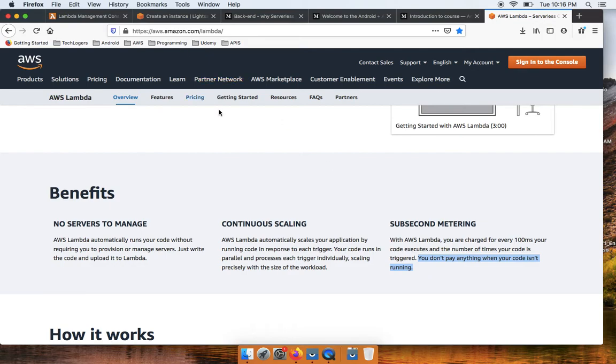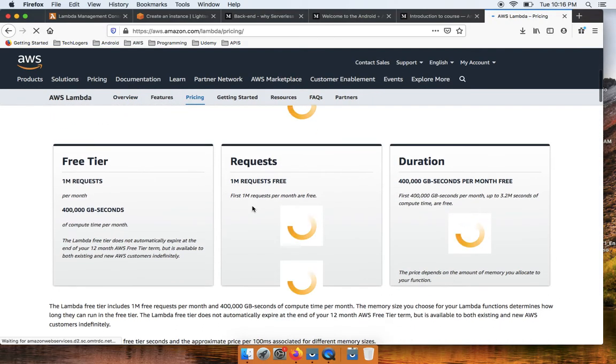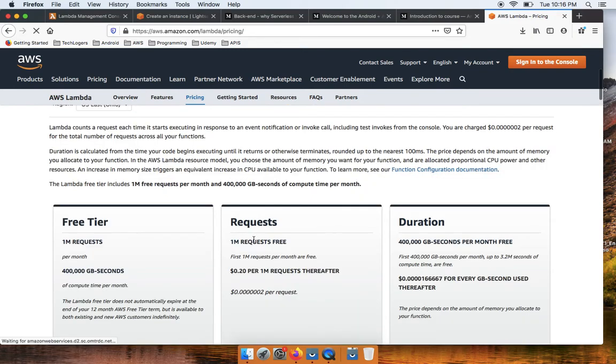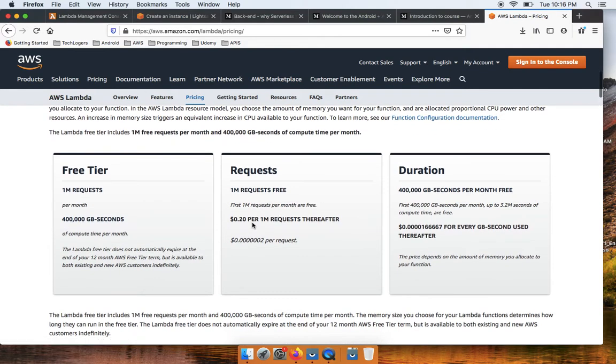And if you go to the pricing section, you can see it's very, very cheap, right? If you notice here, the first 1 million requests per month are free, and then afterwards you have only $0.20 per 1 million requests thereafter. So it's very cheap. Trust me, if you use it in a real production app as well, it will be very, very cheap, right?